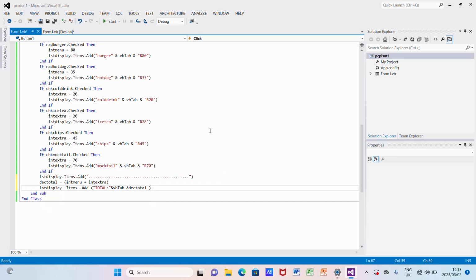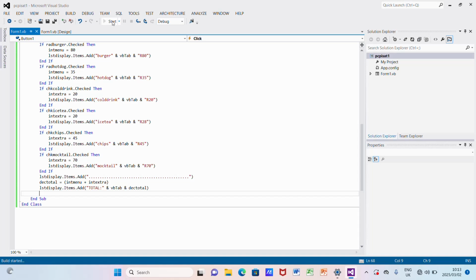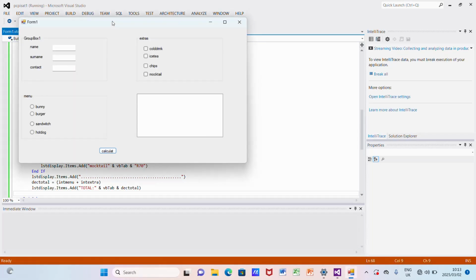Let's display and see if this deck total is working. What time is it running out now, guys? I'm just going to write anything. Oh, okay, I know. It won't work. Let's write the real names. Betty Mosima, and the contact is this one. And then Betty is eating the bunny with chips and the mocktail, right? Let's say calculate. Let's see, guys. There we go.